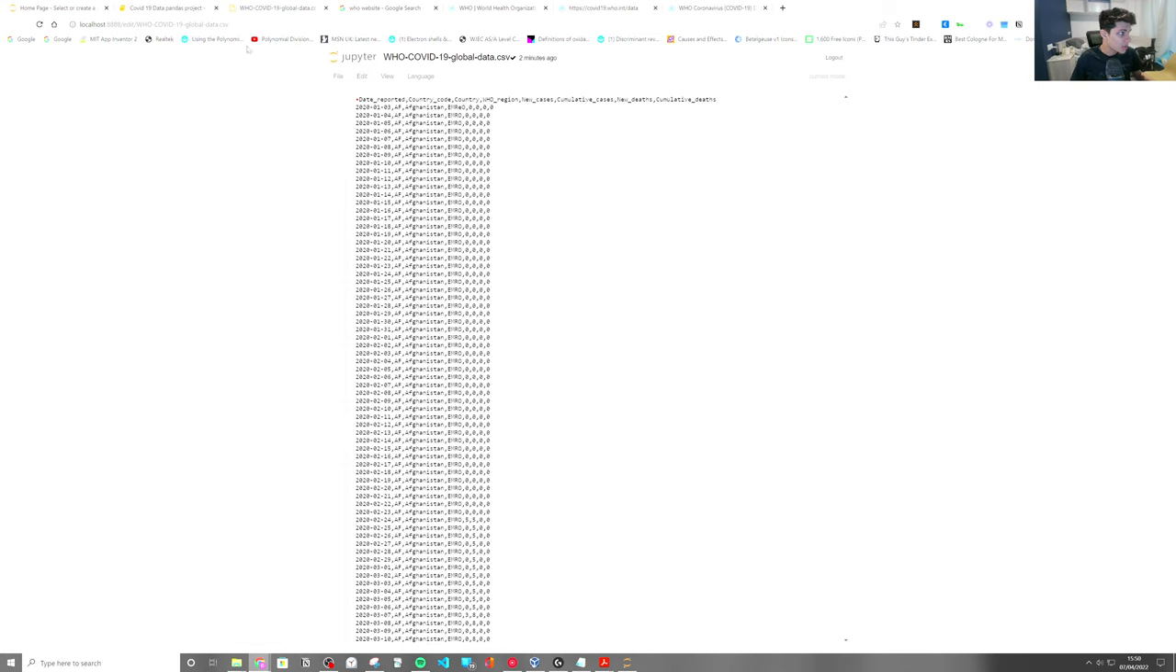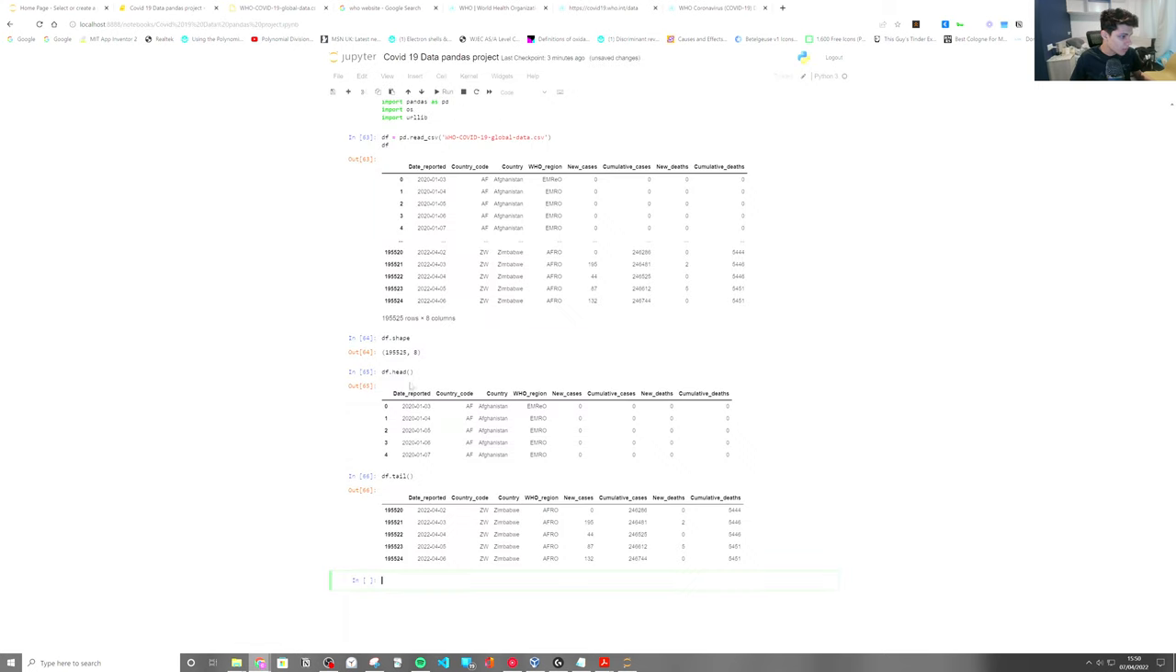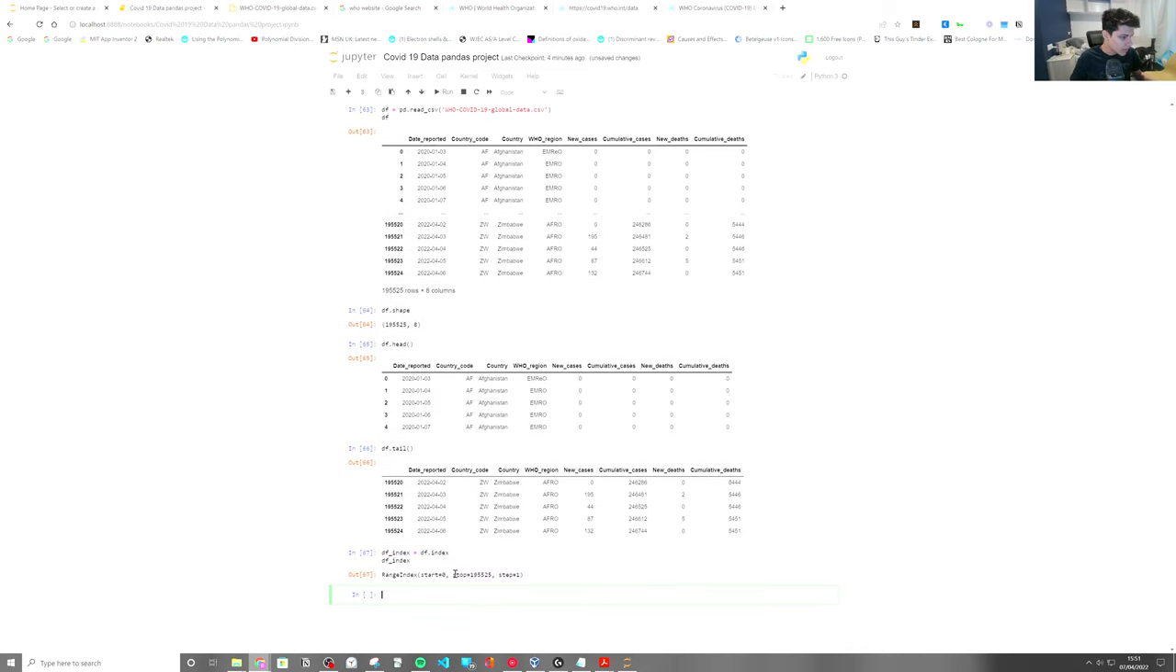The first column is date reported, so we can access that. We'll just do df_index is equal to df.index. Cool. And then we show that as well. So you see that it starts at 0, stops at 195,525, step 1.